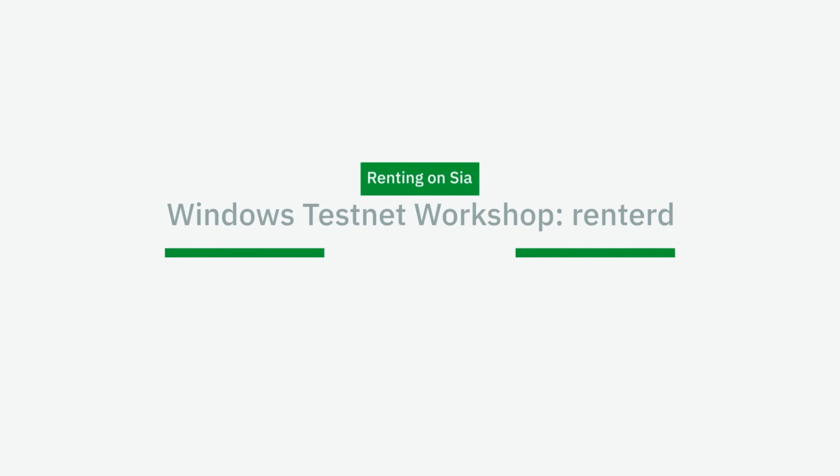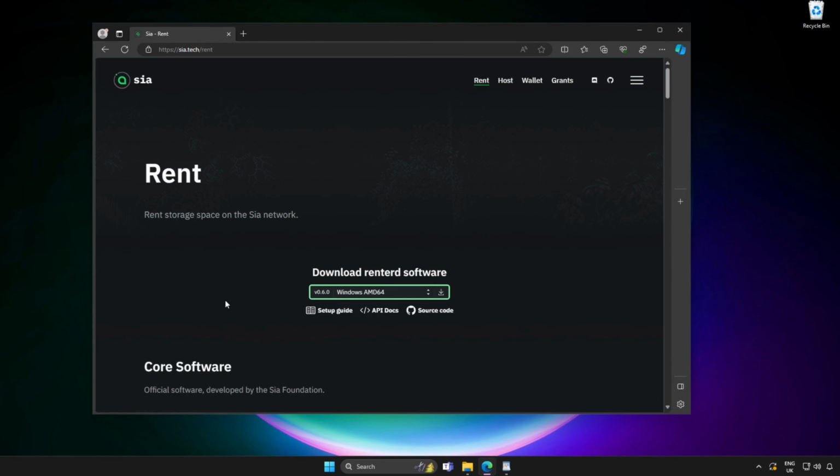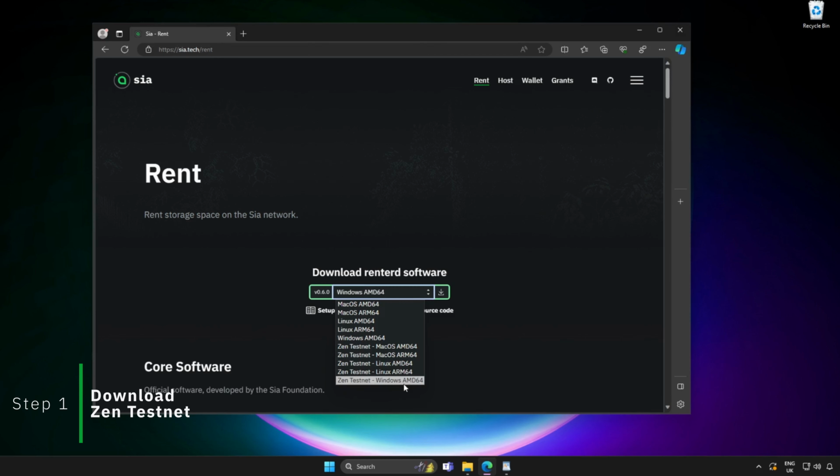Welcome to the Windows Testnet workshop for renterd, where you can set up a Zen Testnet environment for hard forks, software development, and integrations within the Sia ecosystem securely. First step to getting started is downloading the Zen Testnet binary by visiting the sia.tech/renterd download page.